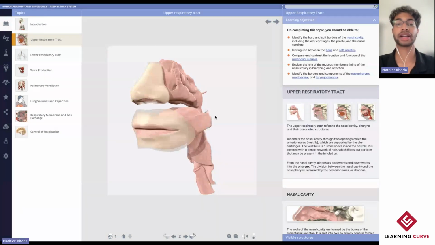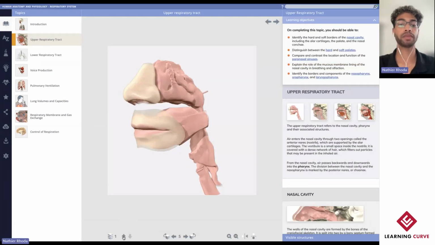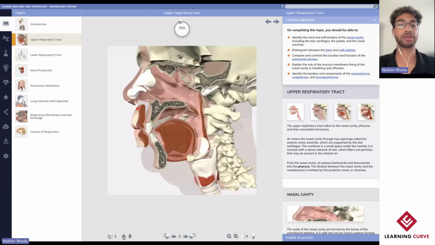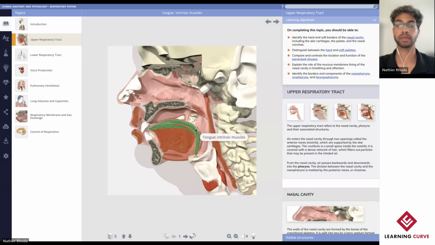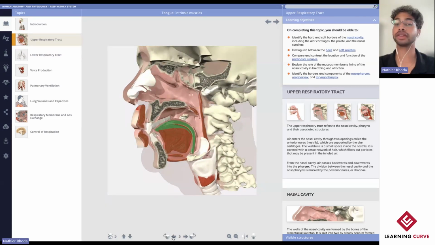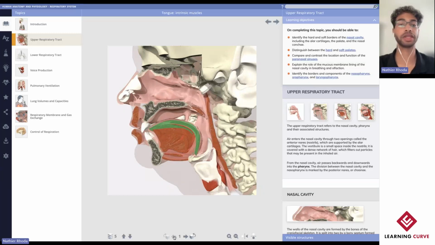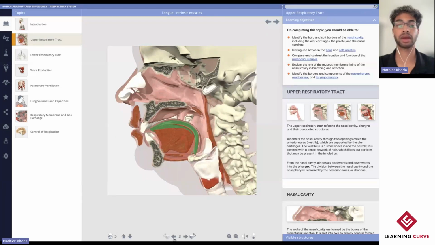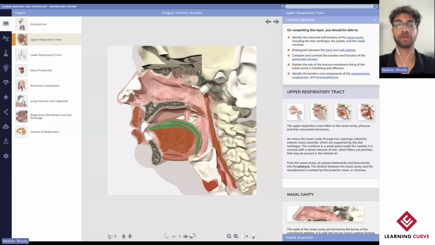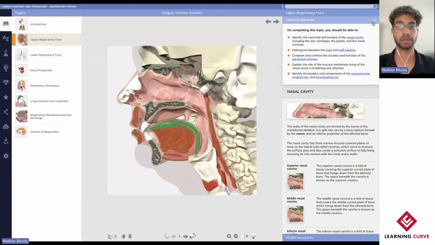Now, for our interactive 3D model, using our up and down arrow, we can add and remove different layers of anatomy. Here we go, taking a look at some of the muscles associated with the tongue, as well as completely rotate our model a full 360 degrees to appreciate and identify different pieces of anatomy from our preferred angle. However, if you wanted to take a more focused approach and then guide our learning, here we can explore the first learning objective, which focuses on identifying the hard and soft palate, as well as some of the structures associated with the nasal cavity.